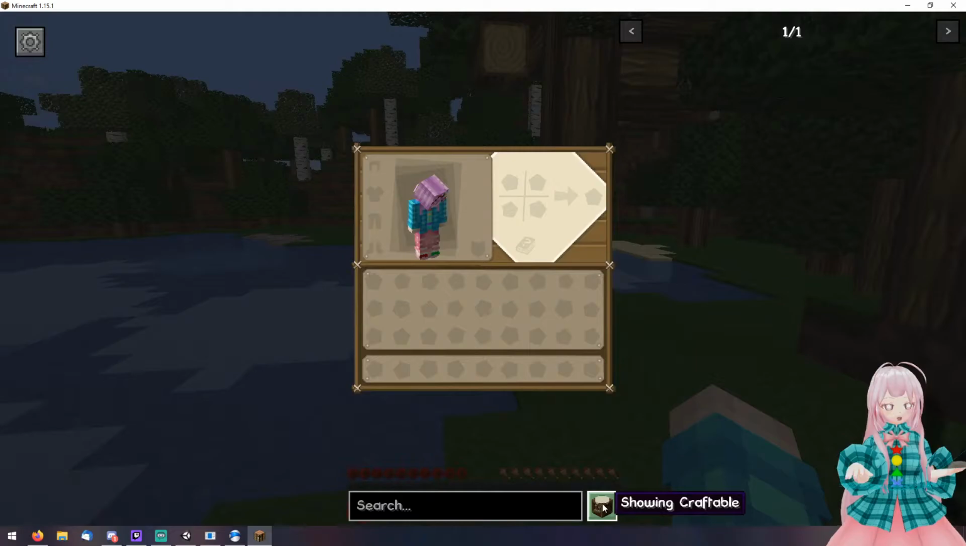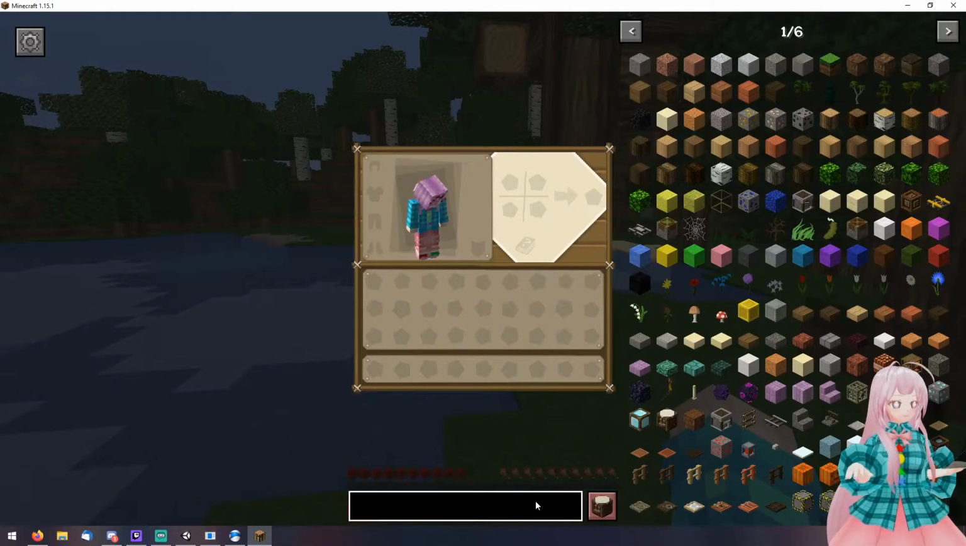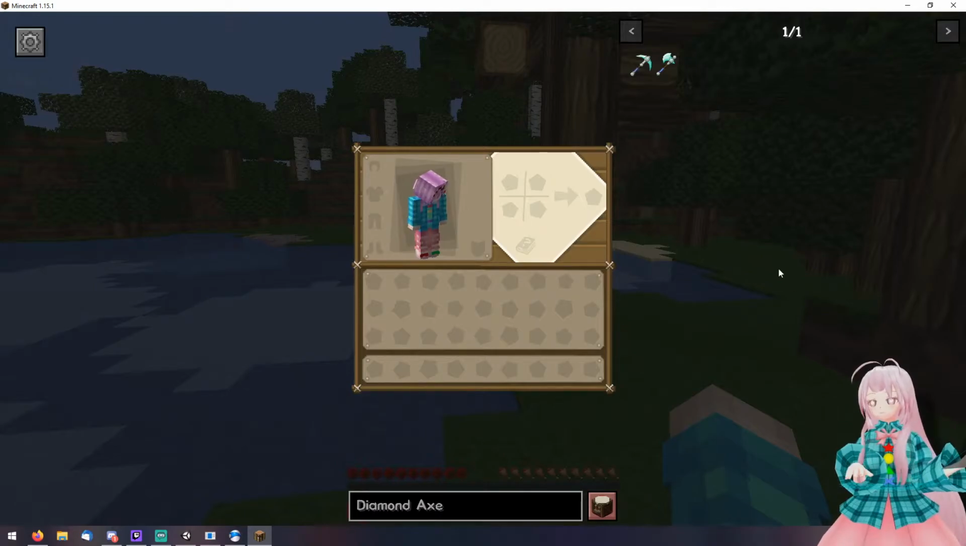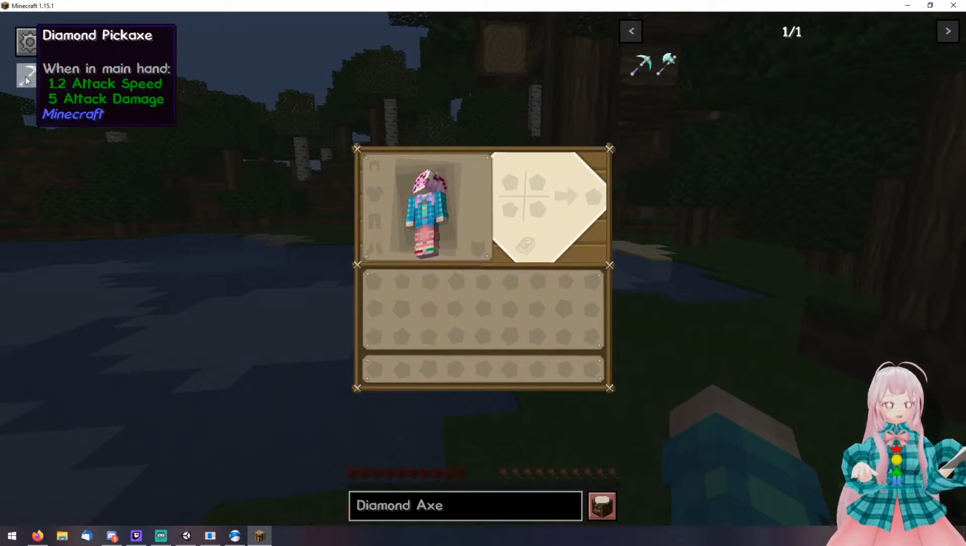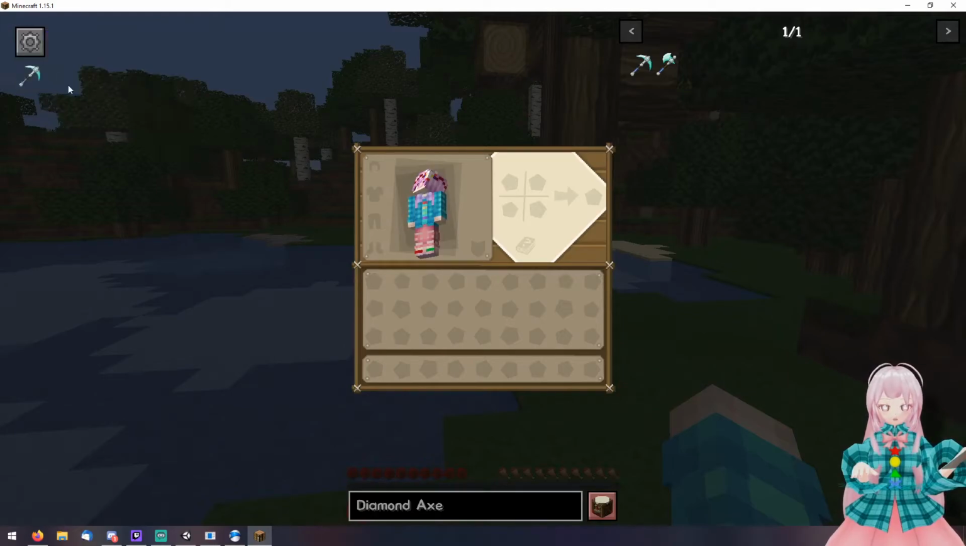You can toggle it also to show only the craftable stuff. You can search items, like for example Diamond X. When you hover it and hit A, you can add it to favorites over here. So you don't need to always look for a recipe, you can just store as many favorites as you want.